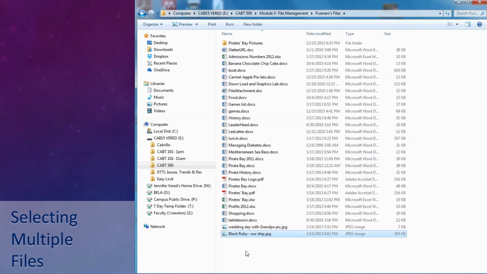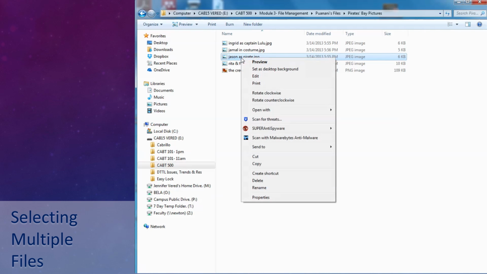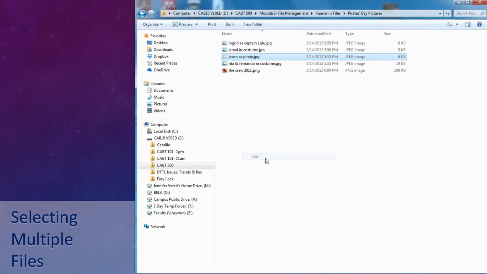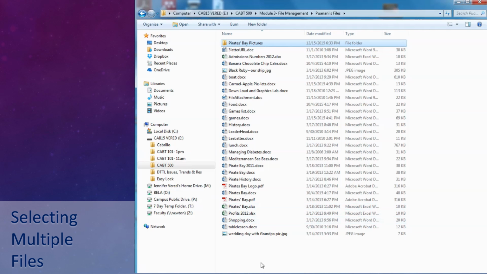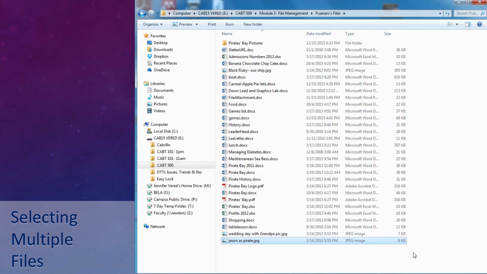If I didn't want to use my keyboard shortcuts, I could also do the same with right-clicking. I can right-click on the image, cut, it becomes faded, go back to my folder, right-click, and paste. Now I can organize my images and all my files much more quickly.